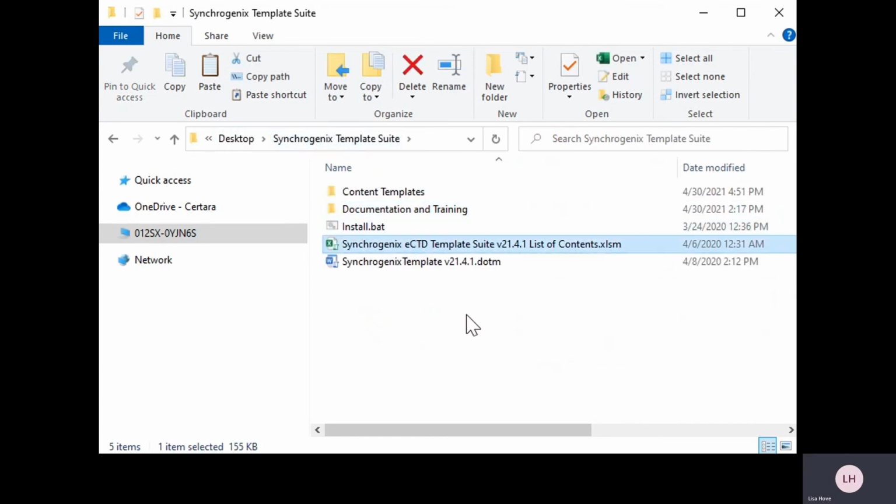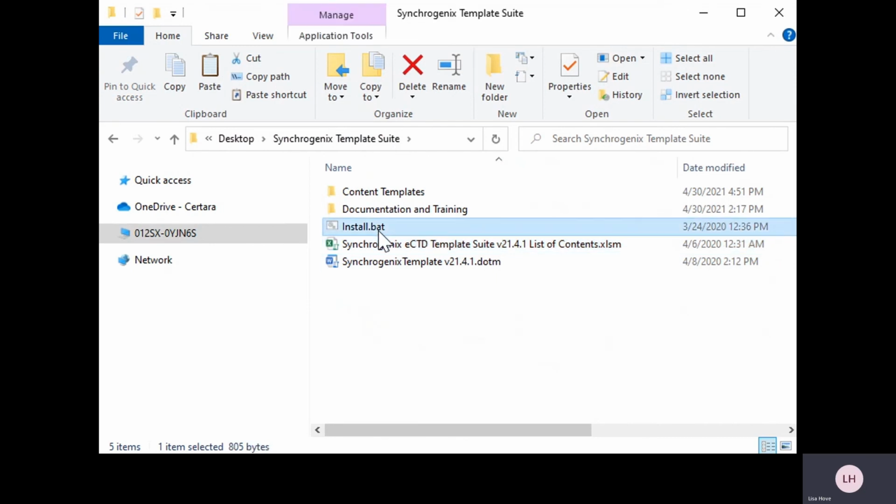An Excel file listing all of the contents of the suite enables you to quickly and easily find the template you need. An installer is also provided to make it easy for each user to install the suite on his or her own machine if necessary.